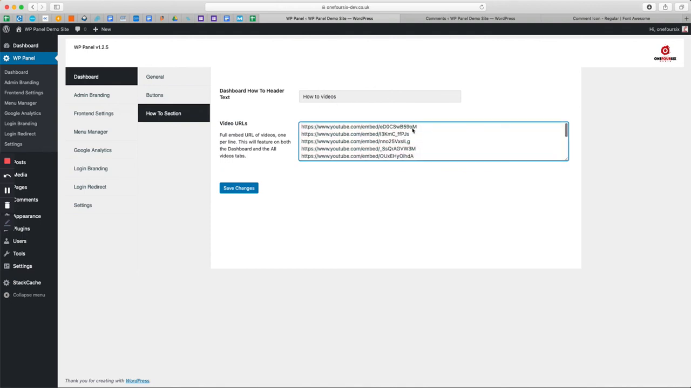If you wanted to add your own video, you can just do that here, and the top two will appear on the dashboard page. So if you want to do an introductory video, you can do, and just click Save Changes, and that will load onto there. So that's the dashboard setting panel, guys.